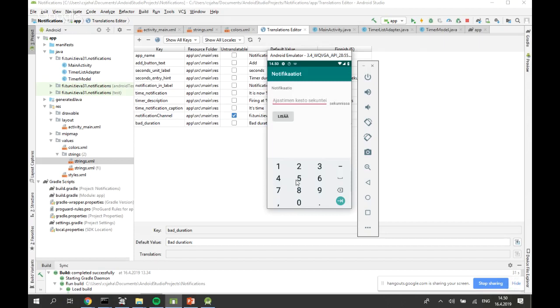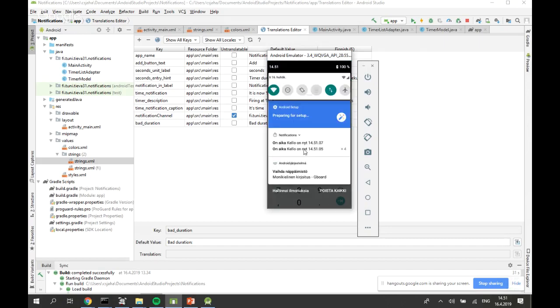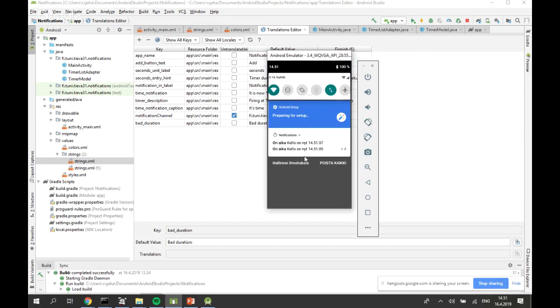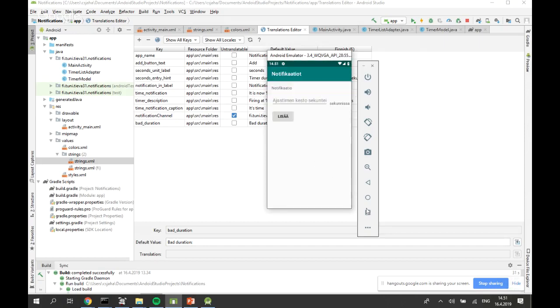And also if I add a few timers, you can see that the time is formatted in the way we usually format them in Finnish. 145107 in all of these elements, and here we have the notifications. They're on the same channel, so they go into one group. Let's just clear them all for now.